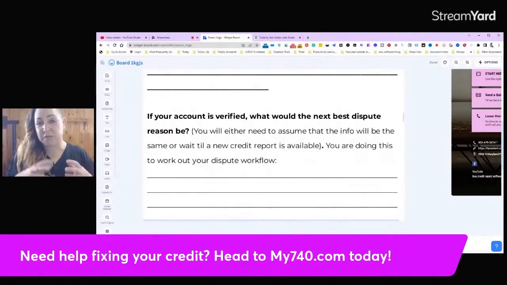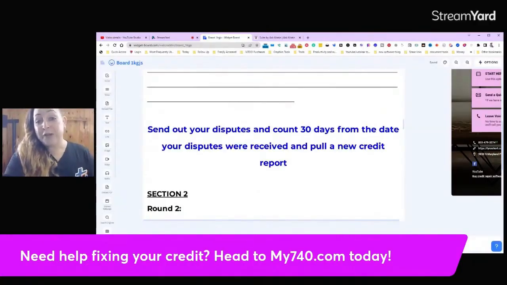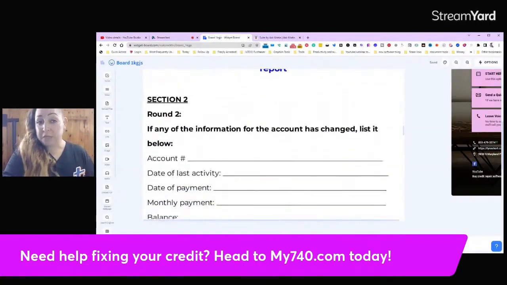It's like playing chess. You need to see your future moves, setting the follow-up. You will either assume the info will be the same or wait till a new credit report is available to work out your dispute workflow. Send out your disputes, count 30 days from the date your disputes were received, and you're going to pull a new report. Section 2.